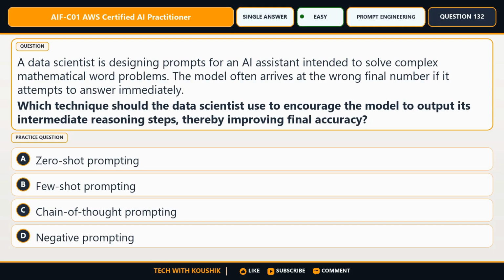Question number 132 is a good test of exam judgment. We are moving to prompt engineering. This scenario tests whether you recognize the controlling constraint. A data scientist is designing prompts for an AI assistant intended to solve complex mathematical word problems. The model often arrives at the wrong final number if it attempts to answer immediately. Which technique should the data scientist use to encourage the model to output its intermediate reasoning steps, thereby improving final accuracy? The exam distinction is hidden in these choices.